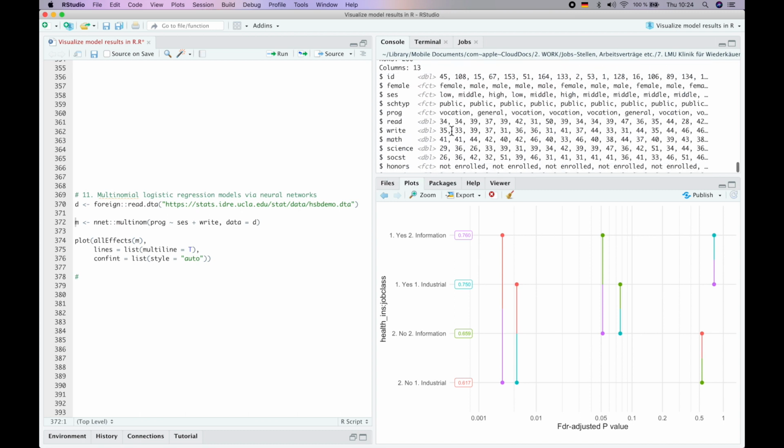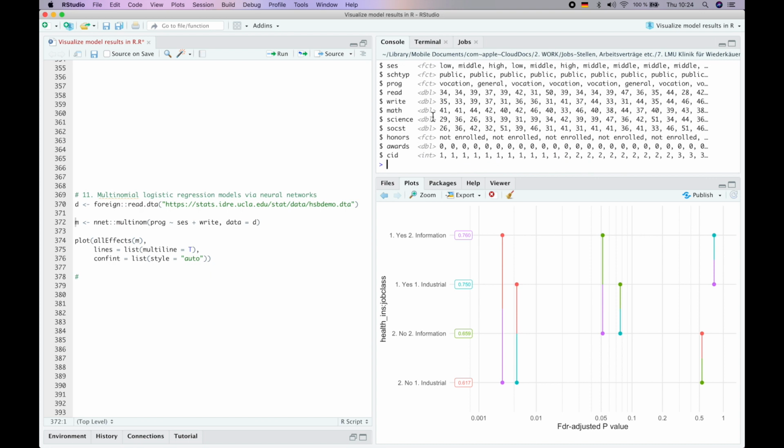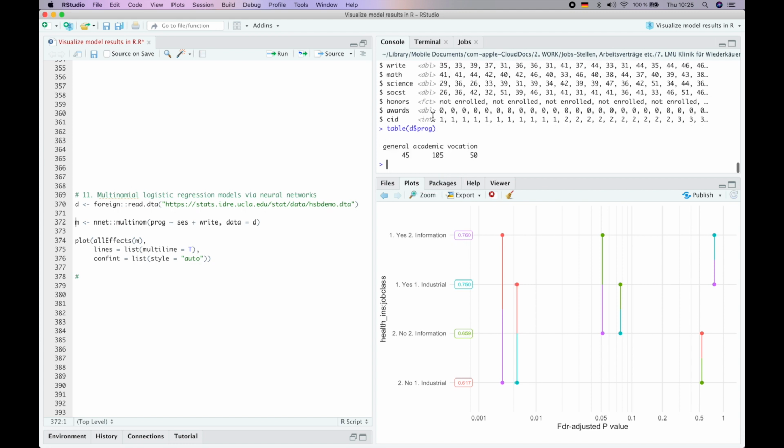And if we have a glimpse of the data, we will see interesting stuff. The response variable prog has 3 levels. So can we do this with logistic regression? Well, yes. We have the nnet package. And from this package, again, we only need multinom once. That's why we don't load the whole package, in order to avoid conflicts between packages. But we can use the nnet package and multinom function once. It will understand what we want to do.